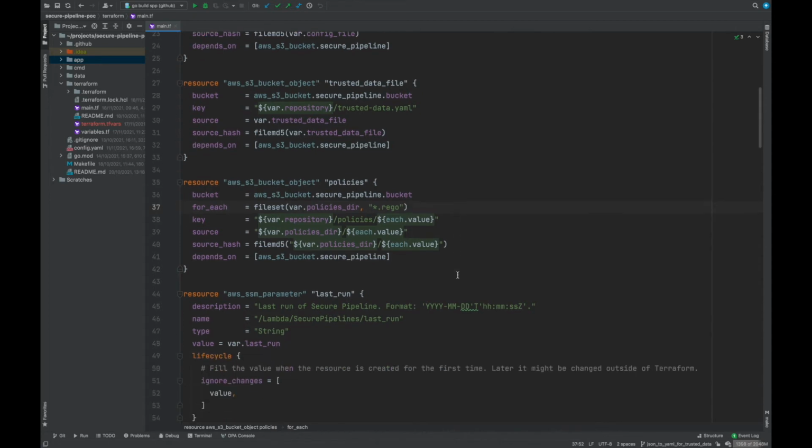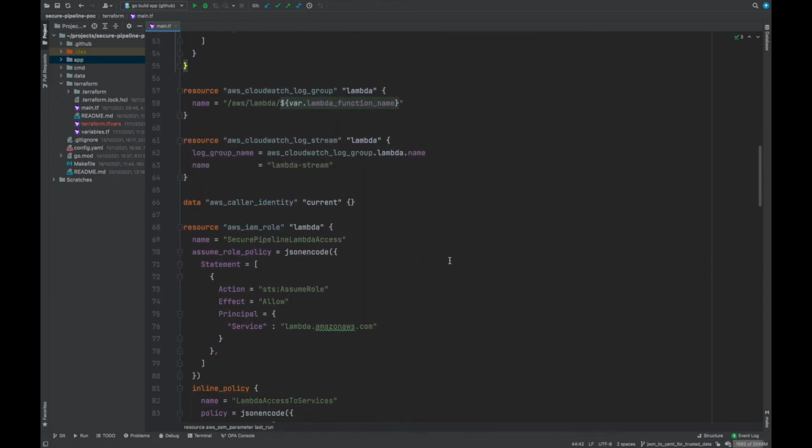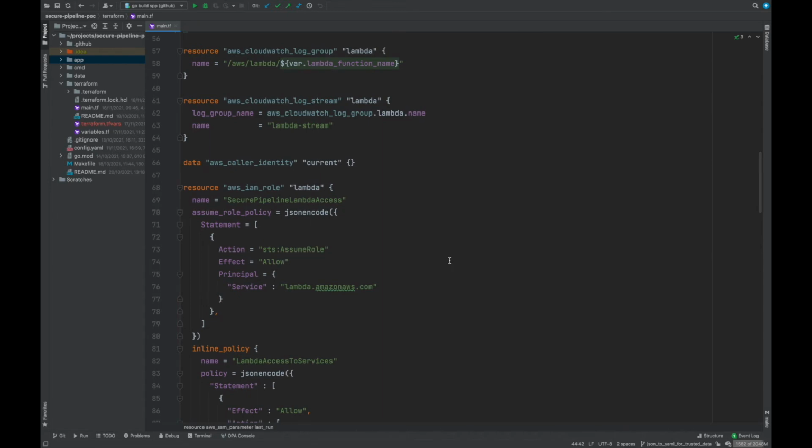Next, we want to create a parameter in the parameter store, which is called last run, and that value is used by the application to determine if there are any new changes in the CI/CD config in the repository since the application was run. Then we want to create a CloudWatch log group and CloudWatch log stream in order to store the logs of the Lambda function. Then we want to fetch some information about the account that is authorized to run Terraform, and that allows us to create some resources in CloudWatch.